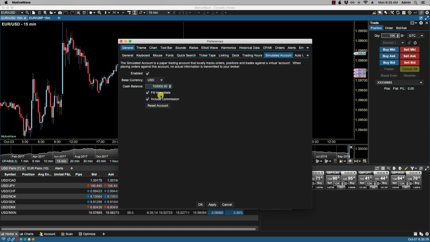Fill Immediate: if this is checked, then the market orders will be filled immediately at the current bid ask value instead of waiting for the next trade. Include Commission: if checked, commissions will be included when placing trades. So if your broker charges commissions, then you can select Include Commissions. And the Reset Account button, you can click to reset the account back to the initial cash balance.